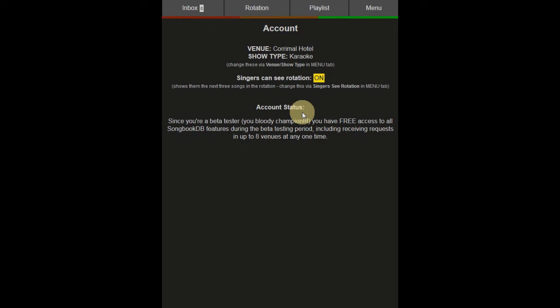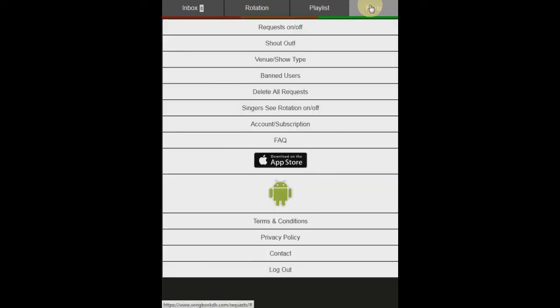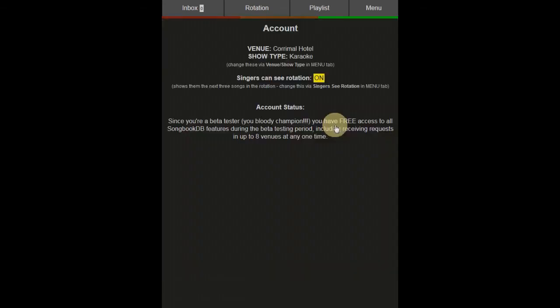There's a function that lets the singers see the first 3 songs in the rotation. You can choose to turn this on or off in the menu. And the account status will show you a subscription button here when your account trial runs out. You'll be made aware when your trial runs out the next time you log into PAL.